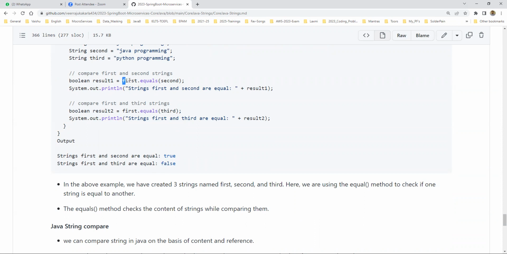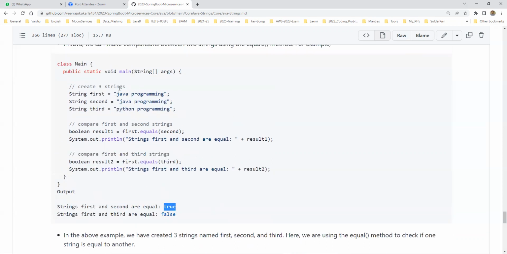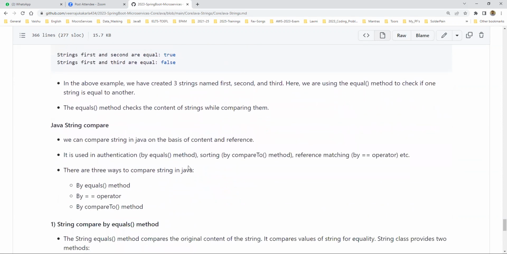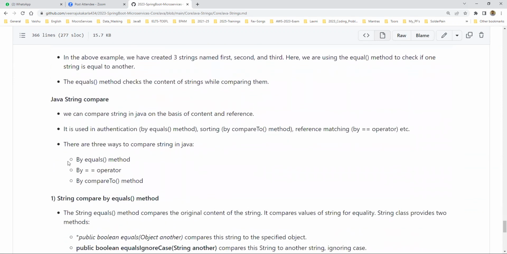First dot equals second will be true. So it will be the equals method. It always checks the content of the string. Content means inside the double quotes. Now, string comparison by equals and compareTo method.